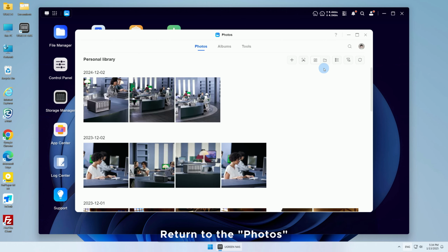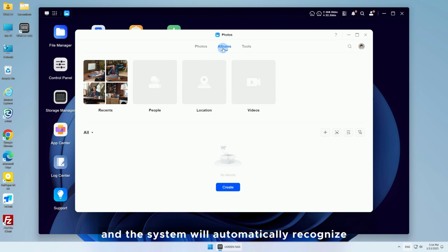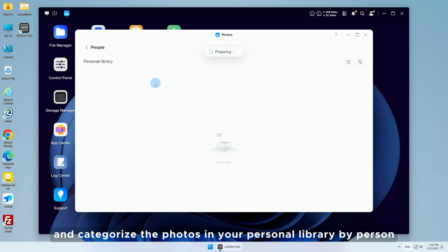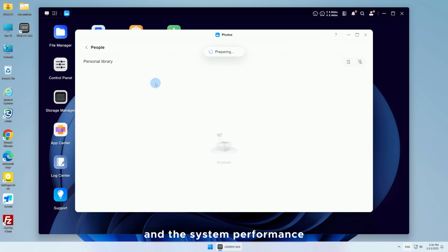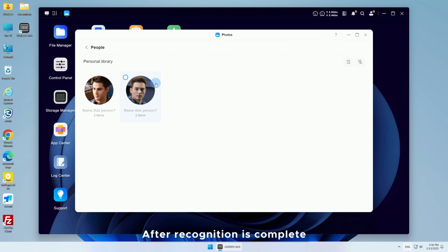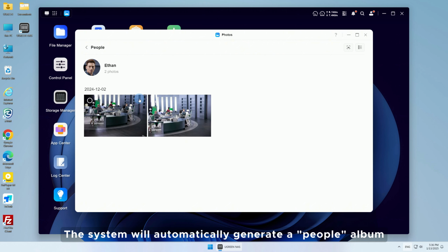Return to the Photos, and the system will automatically recognize and categorize the photos in your personal library by person. The time required for recognition depends on the number of photos in the library and the system performance. After recognition is complete, you can name each person. The system will automatically generate a people album and gather photos of that person together for easy viewing and management.